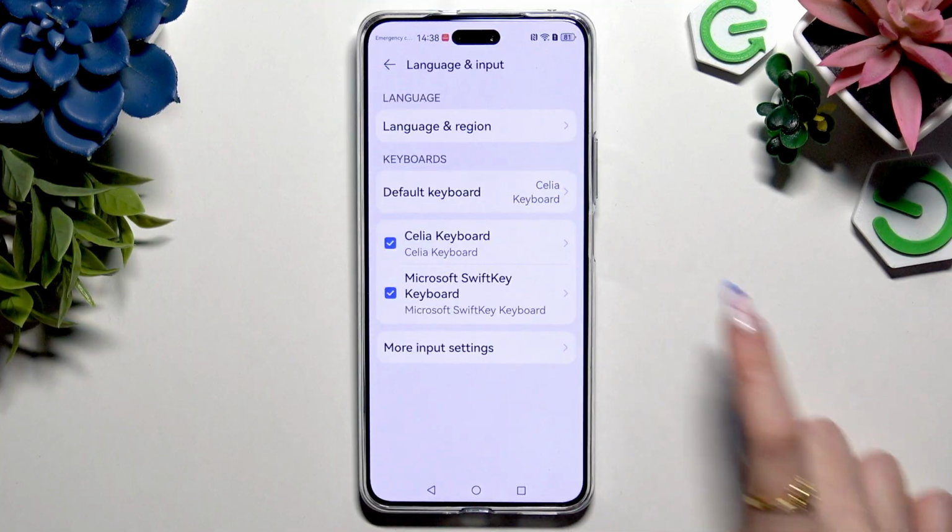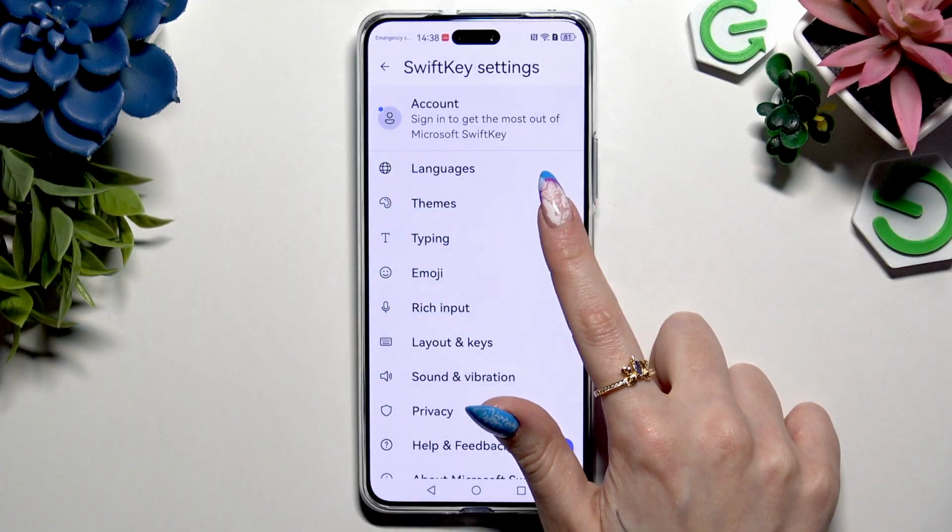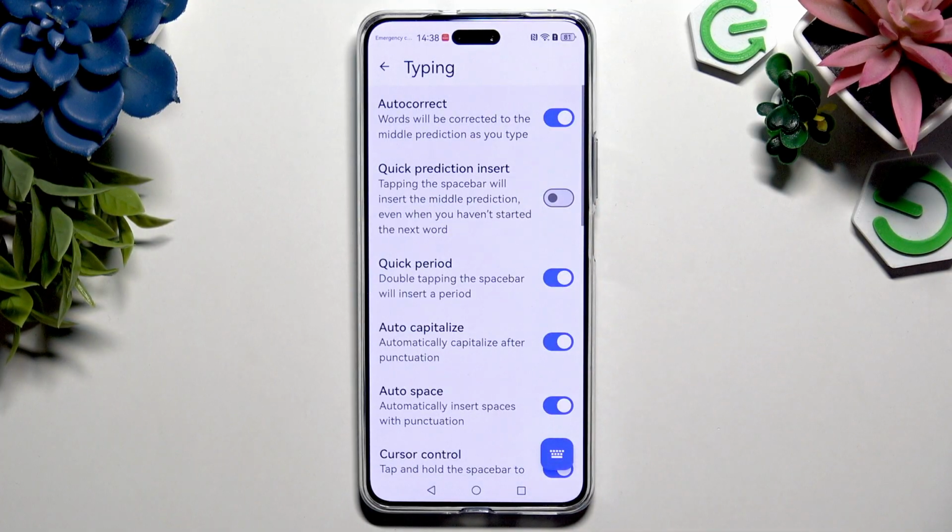If you are using Microsoft though, after clicking on it, select Typing. Then use this switcher next to Autocorrect at the top.